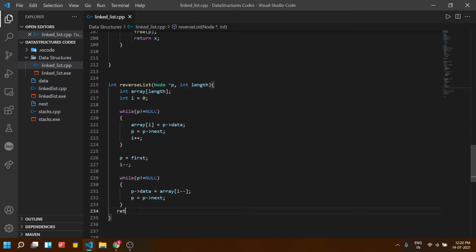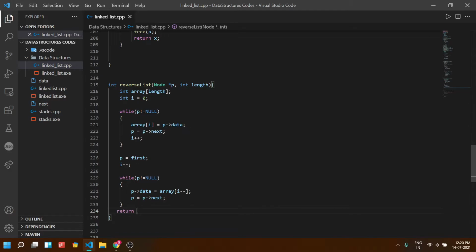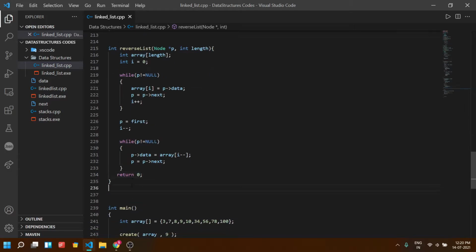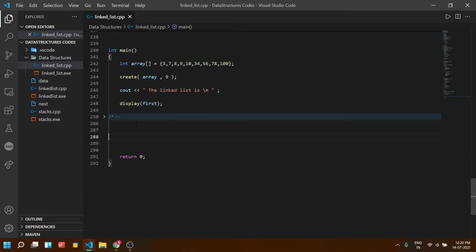I created an integer function, so I'm supposed to return something. I'm just going to do return 0. So this is basically my simple function to reverse a list. Here we are replacing the data. So let's try to visualize this.